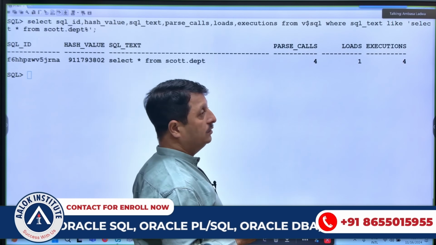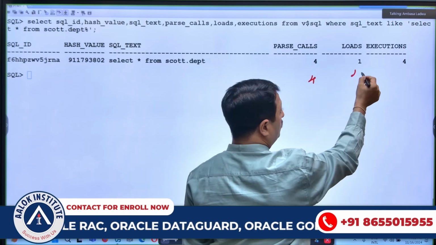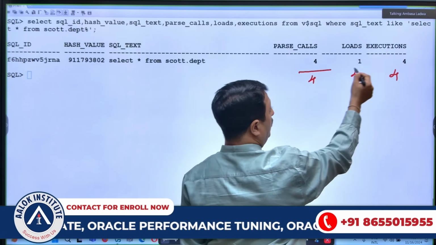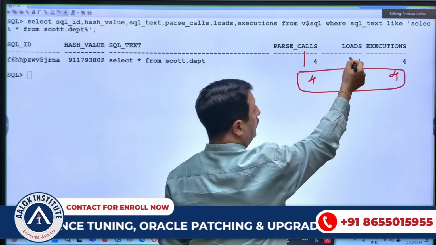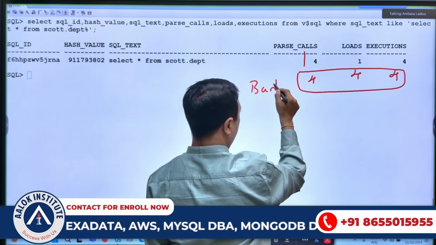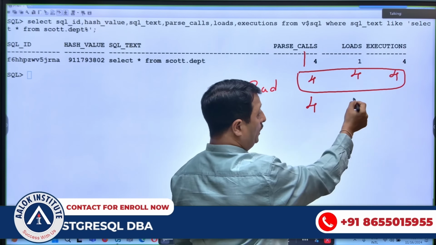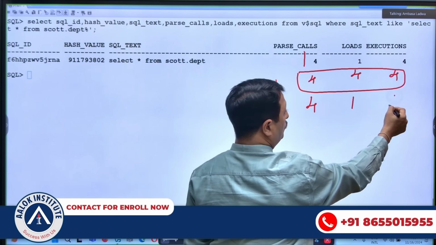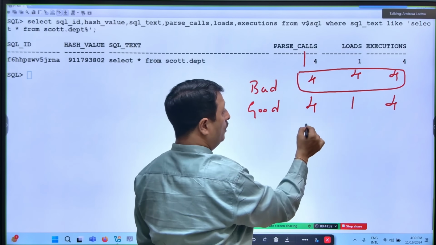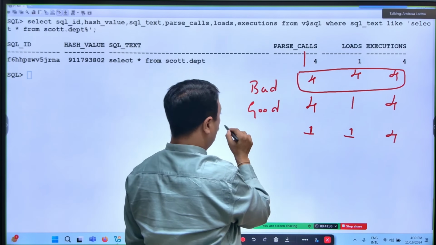For example, I may say here, 4 time pass, 4 time hard pass, and 4 time execute. So what do we have to tell? 4 time pass and 4 time hard pass and 4 time execute is actually supposed to be called as. So if I tell you 4 time pass, 1 time hard pass, 4 time execute, it is good. And 1 time pass, 1 time hard pass, many time execute. This is very good.